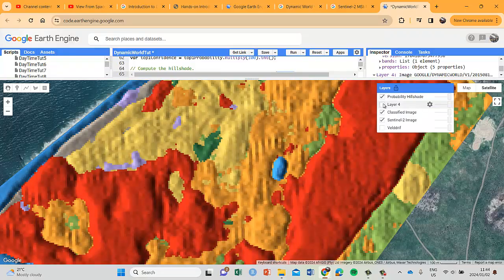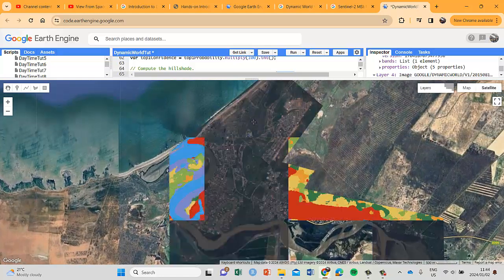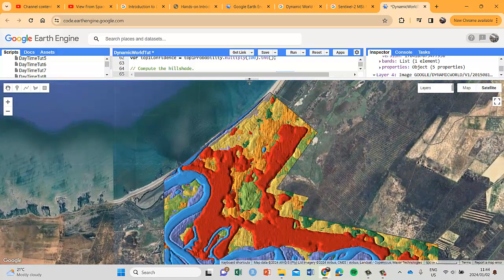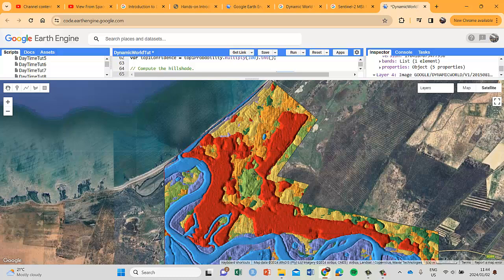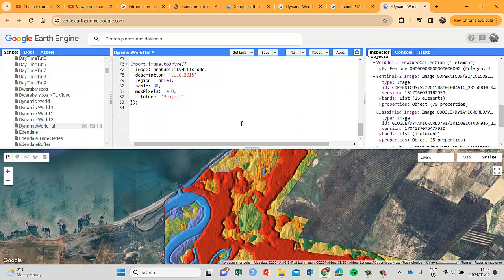Okay. So this is what the Dynamic World data set or methodology is all about. It's creating a 3D land cover image for your region of interest based on Sentinel and the algorithm that calculates the probability distribution based on those classes. Okay, remember to save. So that is Dynamic World.